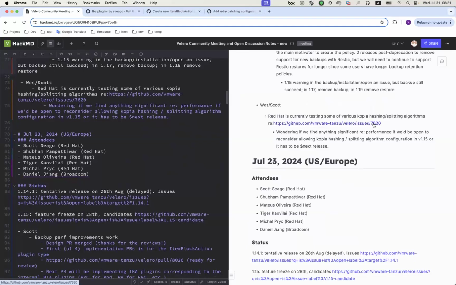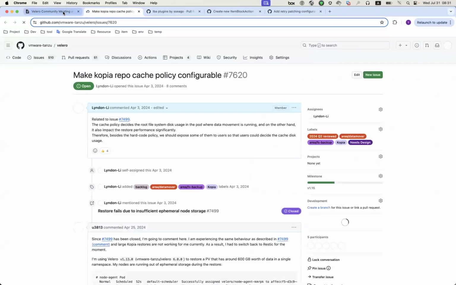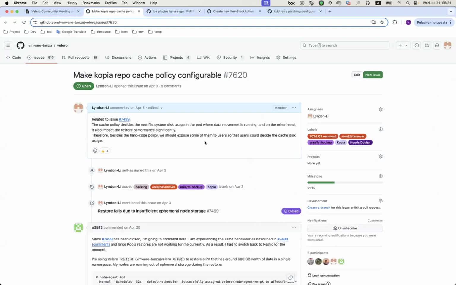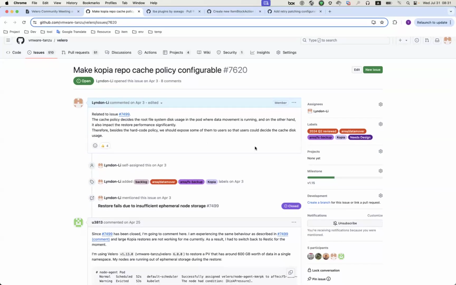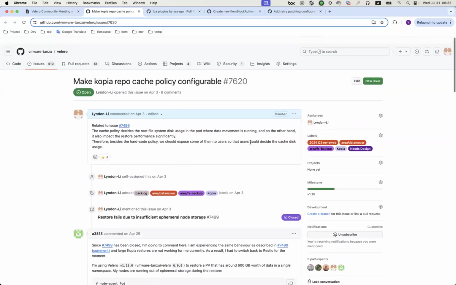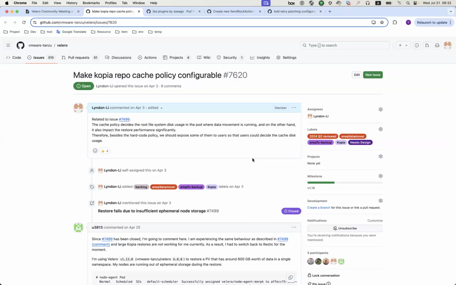Sure. I'll let Scott take a break. So with regards to that particular issue and potentially exposing some of the Kopia configuration options, I just wanted to let you guys know we're doing some performance testing on some of the various options that Kopia provides for the splitting and the hashing of the split files. And while we're doing it, if we happen to find significant performance differences between what is default now and maybe some of the other options, I think we would raise it here.